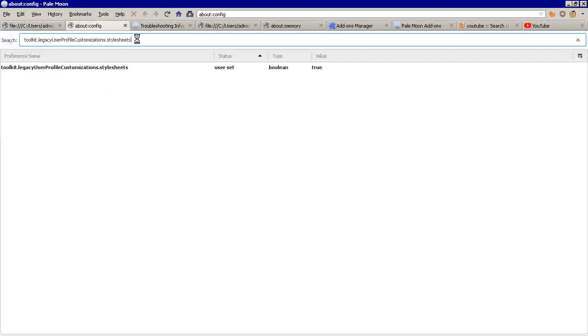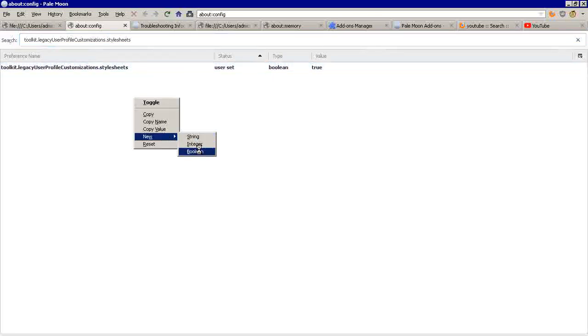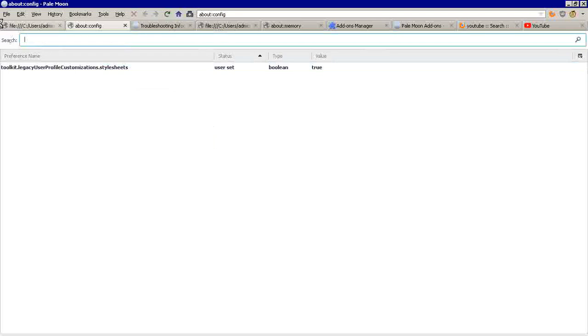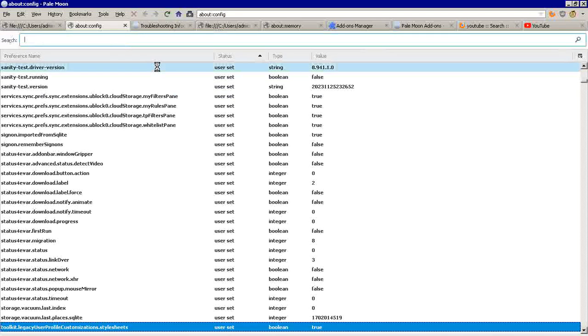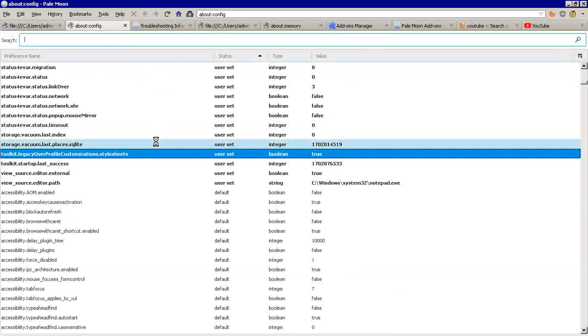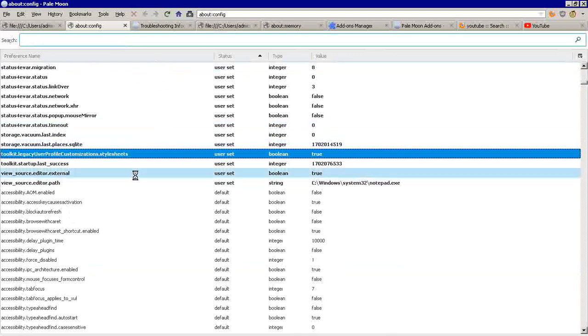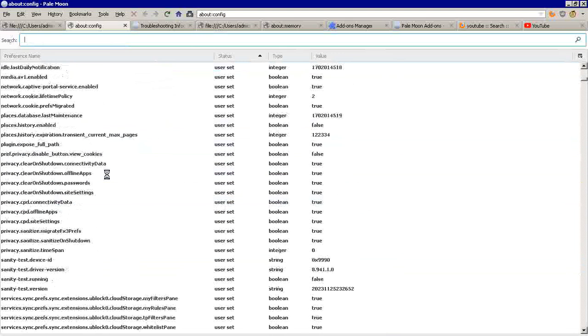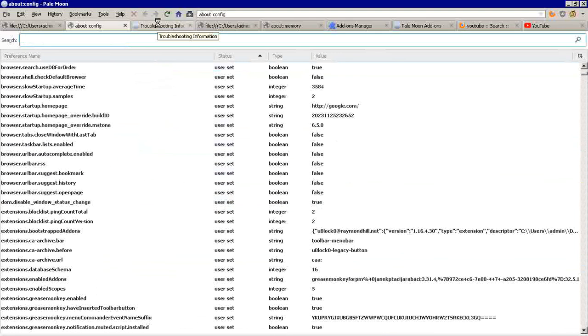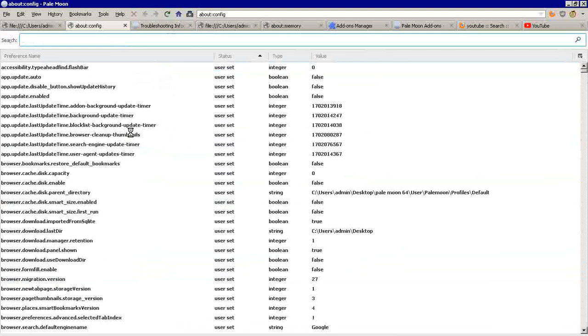Here's the About Config page, and I had to look for Toolkit Legacy User Profile Customization Style Sheets. And I set it true by going right-click, New, Boolean, that means yes or no, and then I set it to true. And if I get rid of that, you'll see a bunch of other settings that I didn't put in, but other settings that they put in as user set. Some of these are actually ones I did. There's too many of them to go through, so let's skip that. But I didn't do most of these, oddly enough, this time.